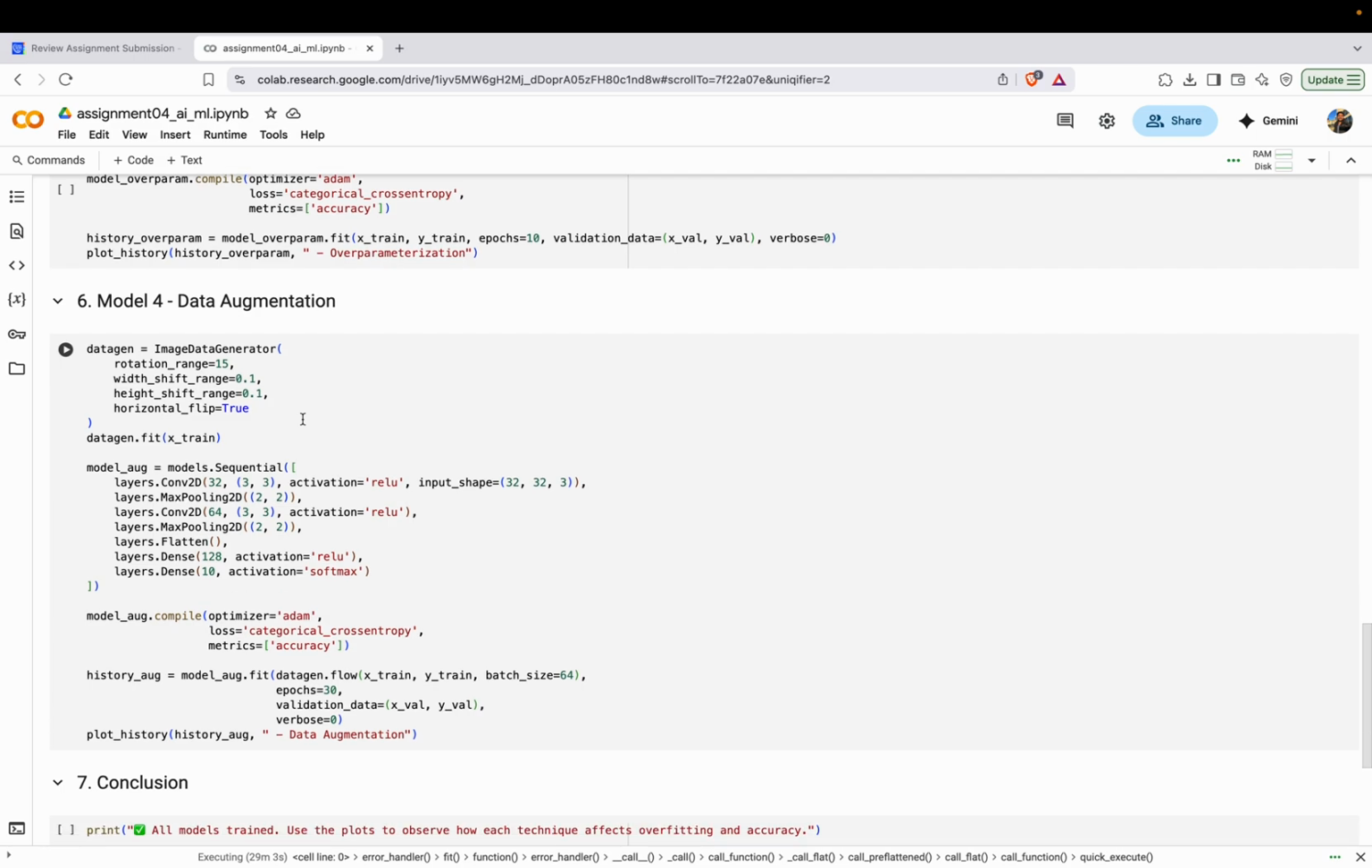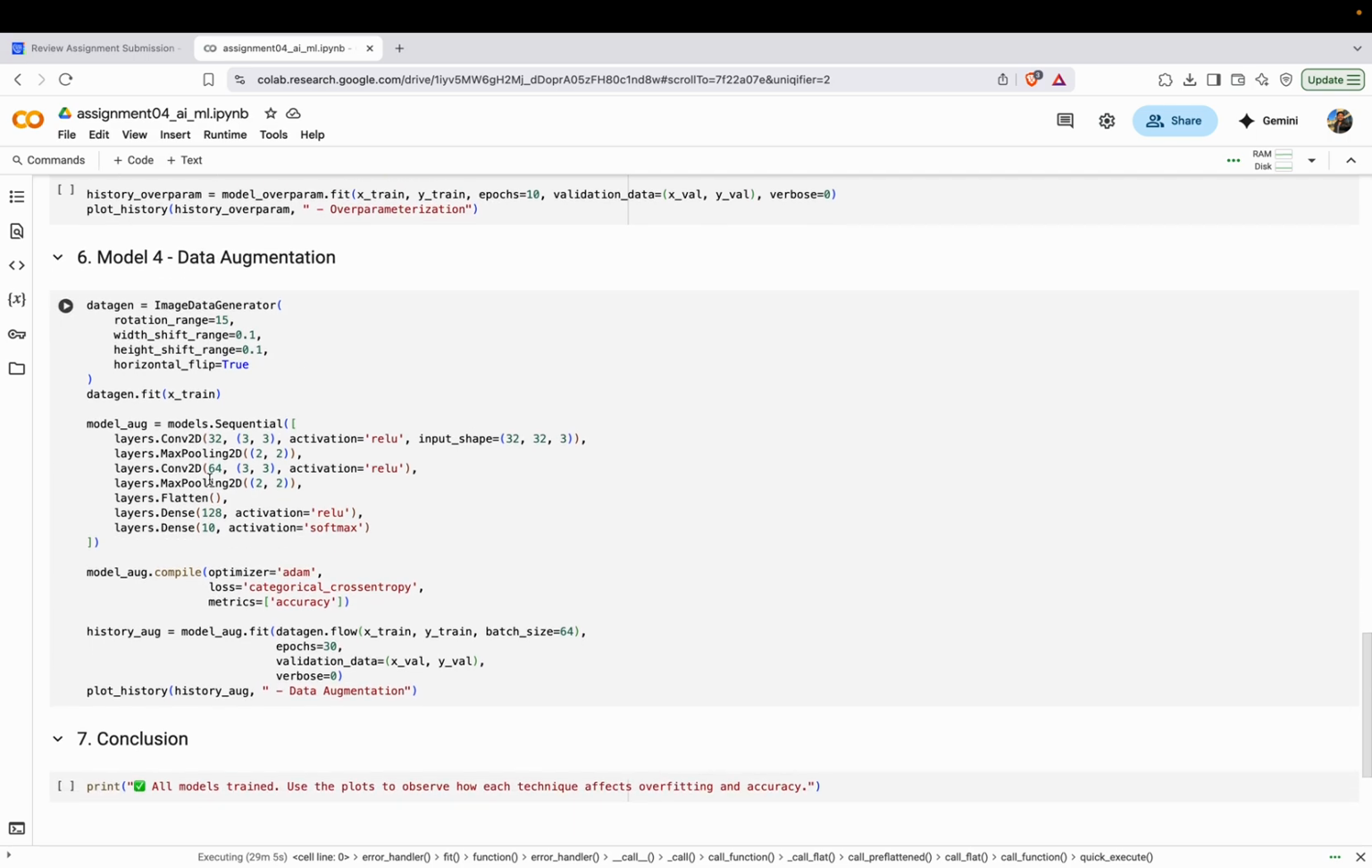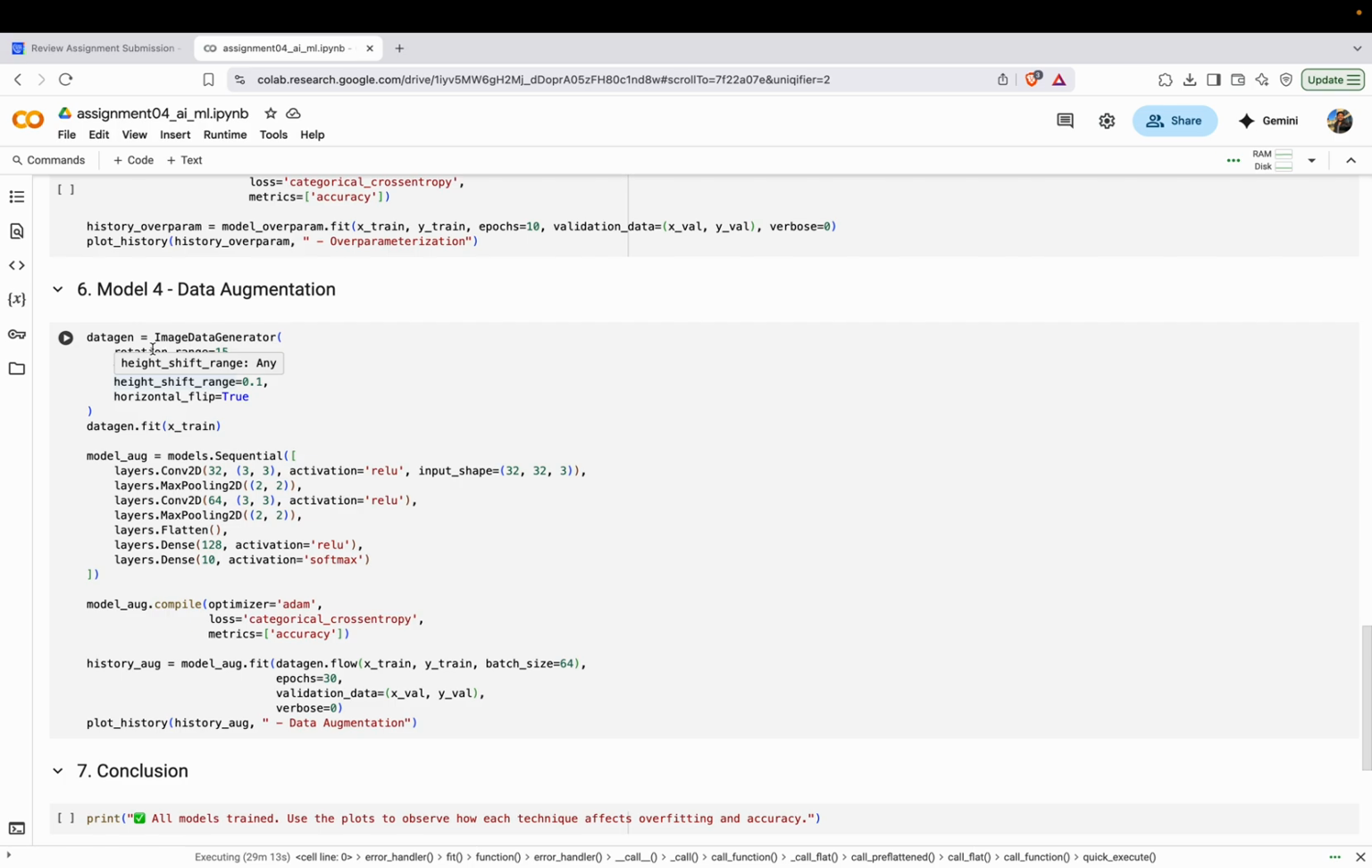And let's jump on towards our data augmentation. In this model, I introduced data augmentation using the ImageDataGenerator class in Keras. I applied transformations like horizontal flips, slight rotations, and small shifts in width and height. This makes the model see slightly varied versions of the same image, which improves its ability to generalize. As shown in the graphs, this model achieved higher validation accuracy and was more robust compared to the earlier ones.